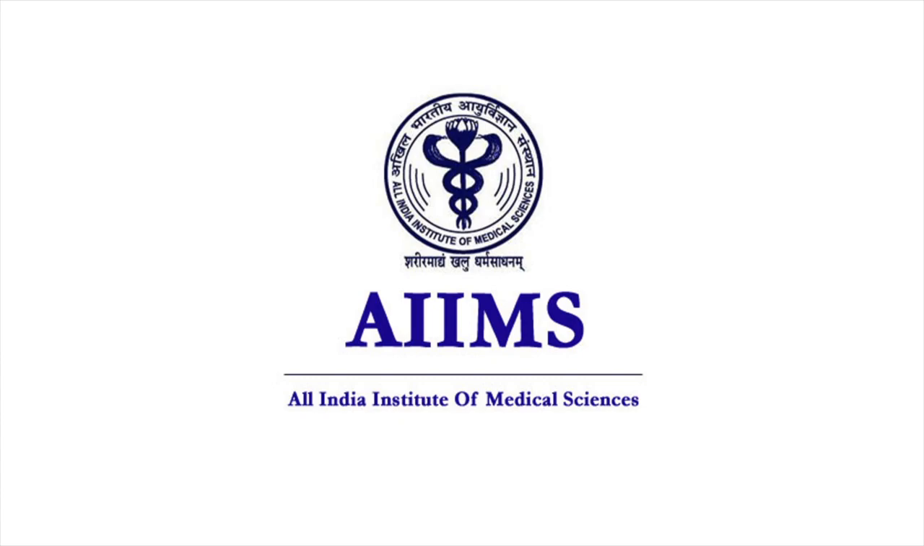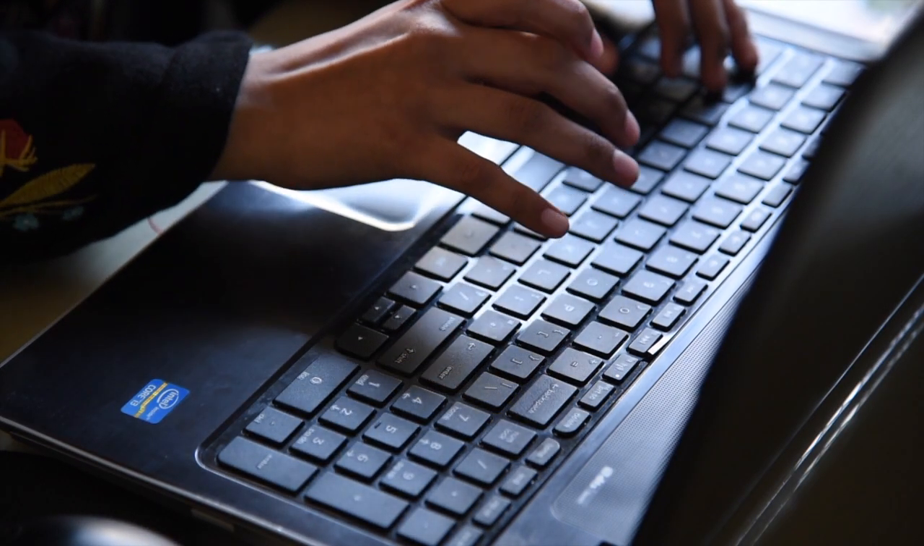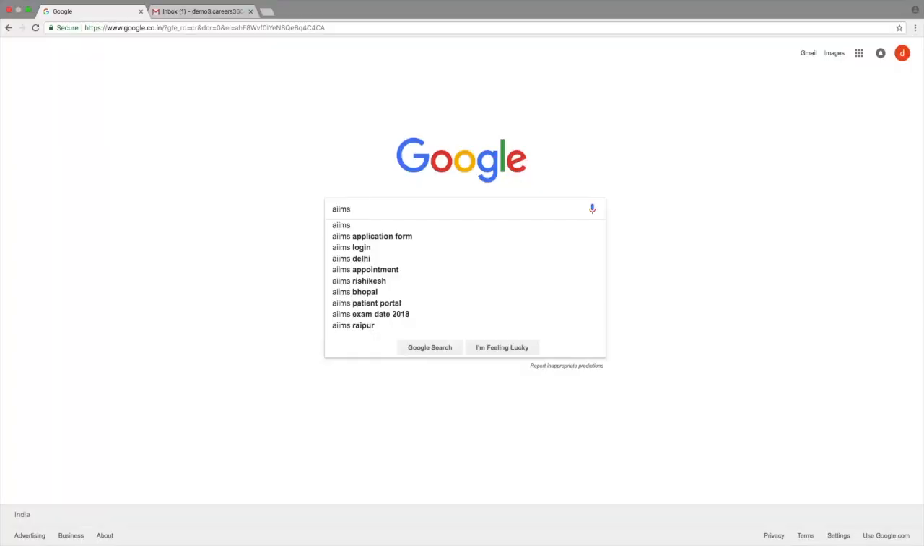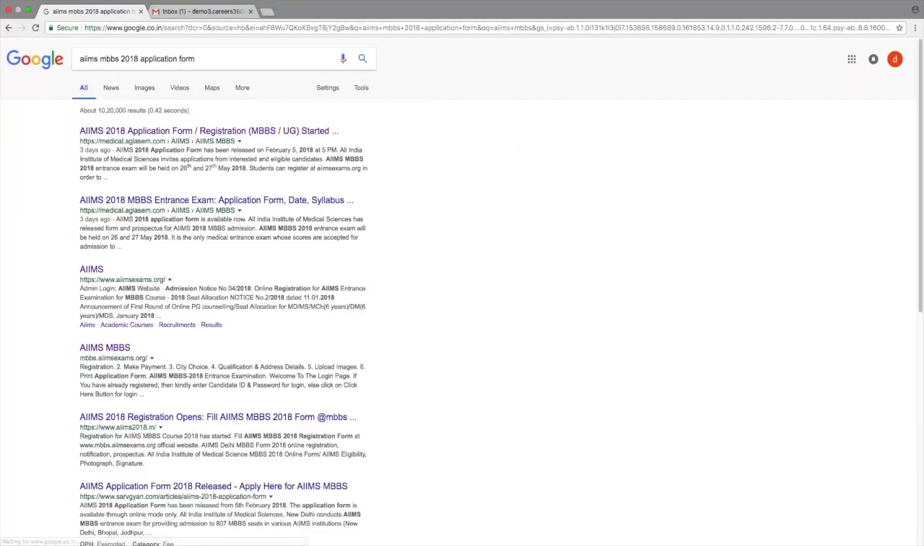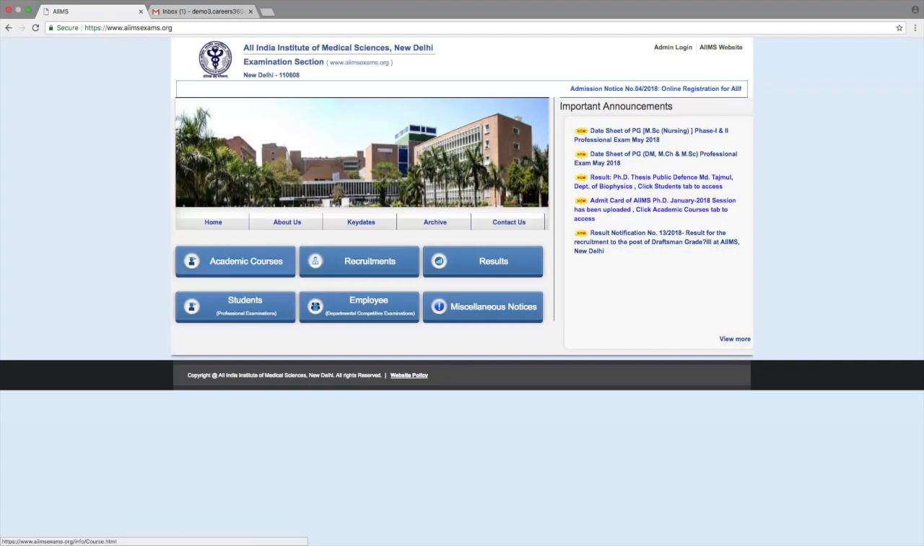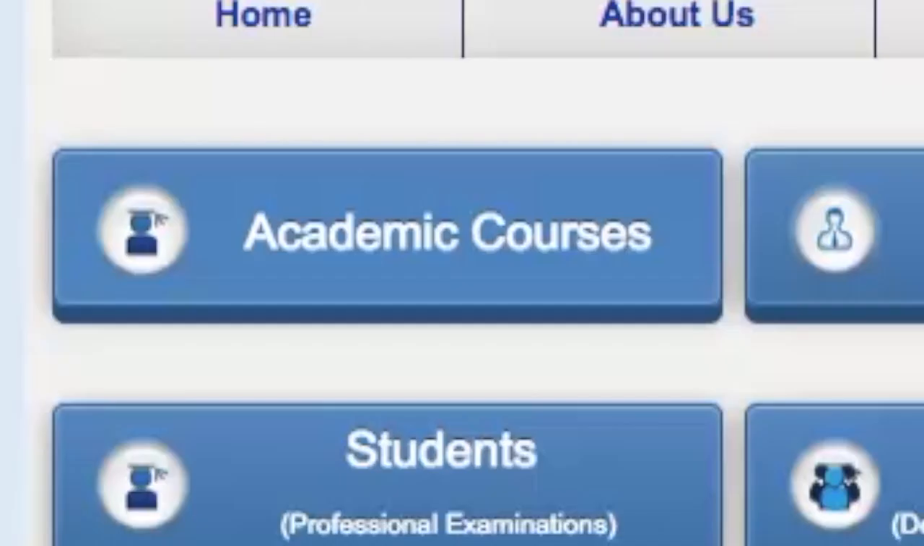With AIIMS MBBS entrance around the corner, you must be wondering how to fill the application form. Don't worry, it's simple. Let us see how to go about it. First of all, you need to go on the website www.aimsexams.org. This is how the page will look. Now, click on Academic Courses.